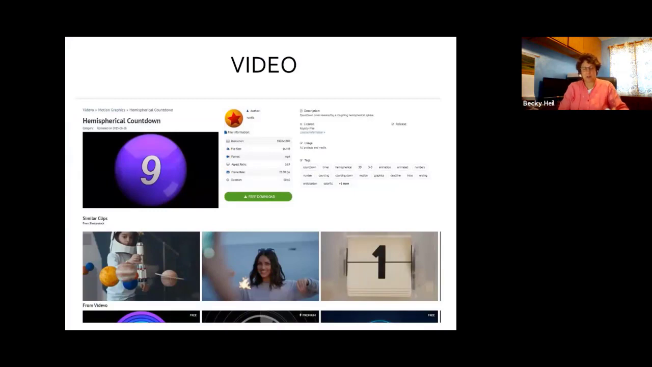So for video, I actually split this one by accident here, so I need to go back a little bit. The one that's up here is called Videvo, videvo.net, and again, you can search. These are free. The one in the left-hand corner with the 9 on it is just a very short video that counts down. The little sphere turns and rotates, and it counts from 10 down to 1. It might be something that you could download and put on your website.